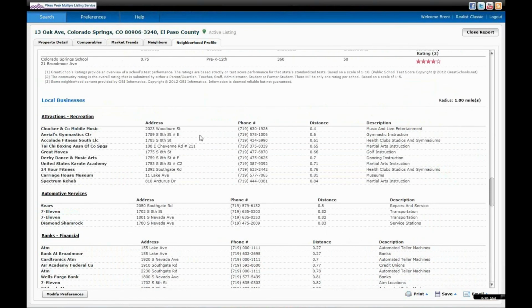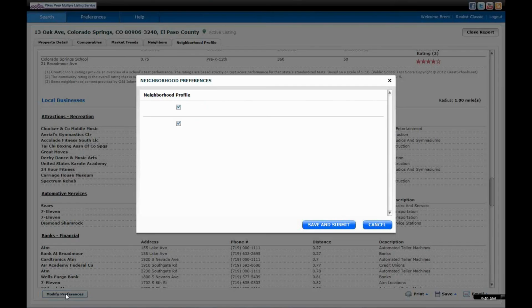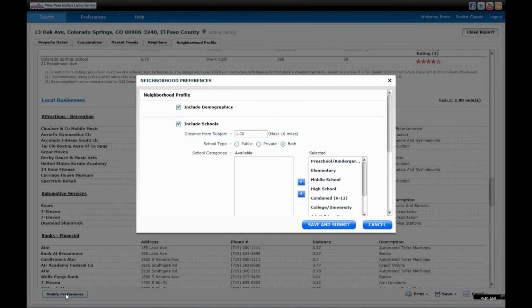Moving down a little bit further into your businesses, you can see I've got a number of businesses showing up, a maximum of 1 mile away from my property. And we can also take a look at the Modify Preferences button here and see how we can affect this report too, because it can get rather long. So if you'd like to make it a little bit smaller in some cases, you can choose to exclude those demographics just by unchecking that box.